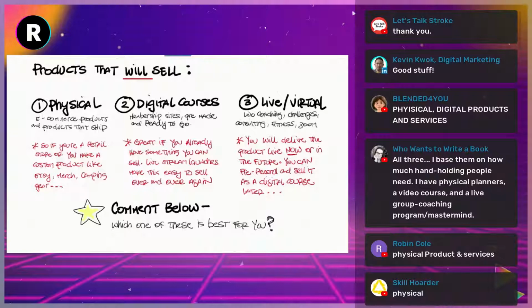So these are the 3 big types of products that will definitely sell.